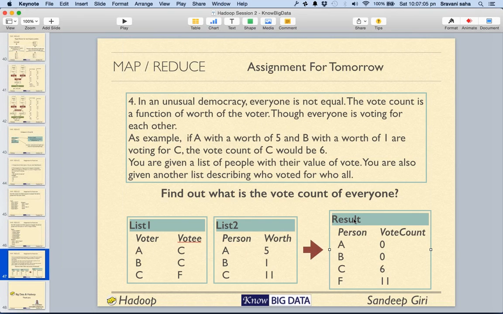Now, the fourth question is a little lengthy. In an unusual democracy where everyone is not equal, the vote count is a function of the worth of each individual person.